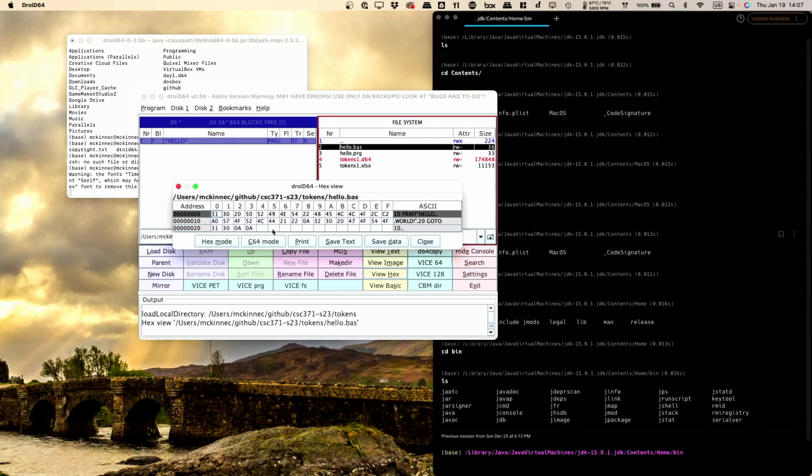So this program will allow us to take something that's written on the Commodore and convert it into plain text that we could read, and also copy files back and forth. What about the other direction? How could I take this file and turn it back into a program? So essentially, I want to tokenize it.